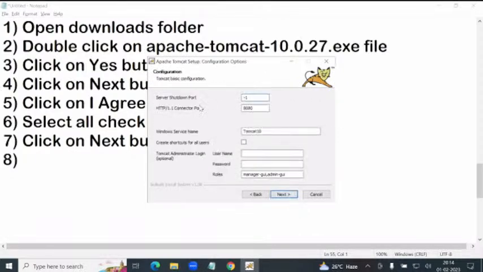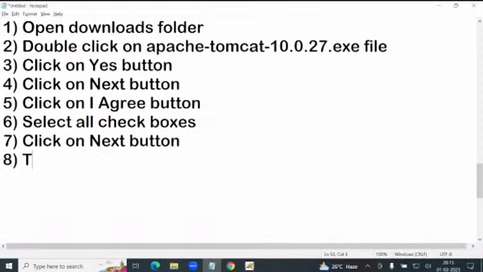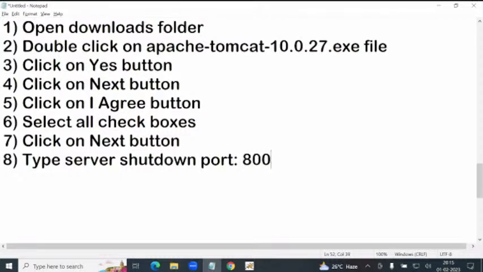Here, for the server shutdown port, better to write 8005. This other one, you make it 8082. Why? I'll explain. Because there will be Oracle software, and the Oracle port number is also 8080. That is the reason I changed it. Type the server shutdown port: 8005.